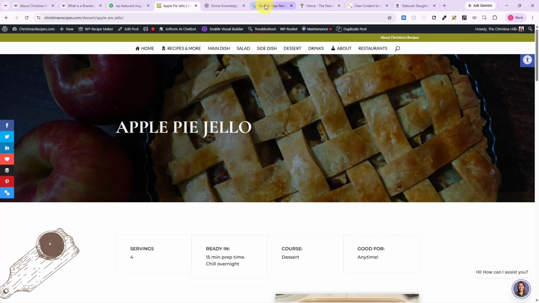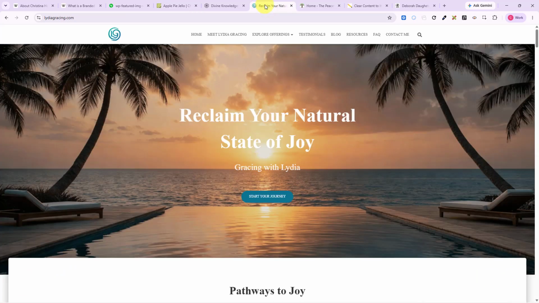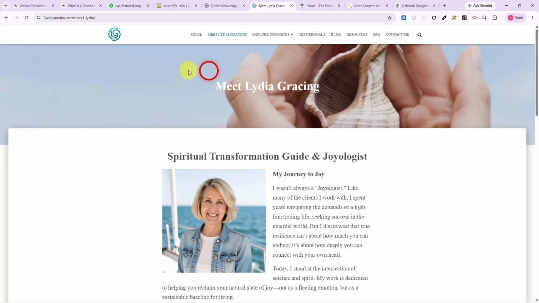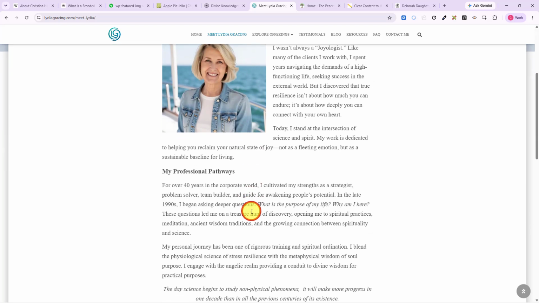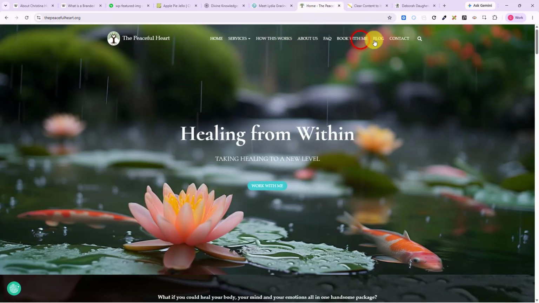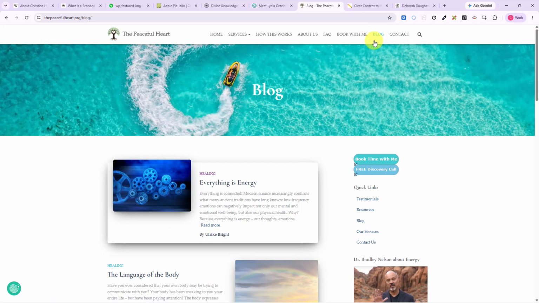So let me show you some of my students. So there are a lot of different ways to use the featured image. So the featured image can be set up at the top in the header, and it can be a different image from the images on your site. And here's another one of my students. Let's go over to her blog.